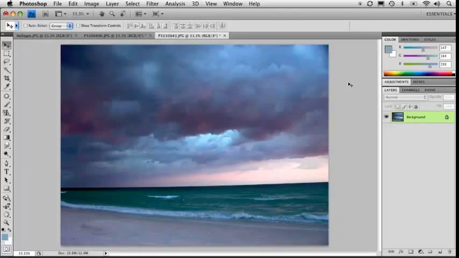Now, that's a brief introduction of the adjustment tools. In the next lesson, I want to get a little bit more in depth with adjustments and talk about something new in CS4, something we have called the adjustment panel, and using adjustment layers.